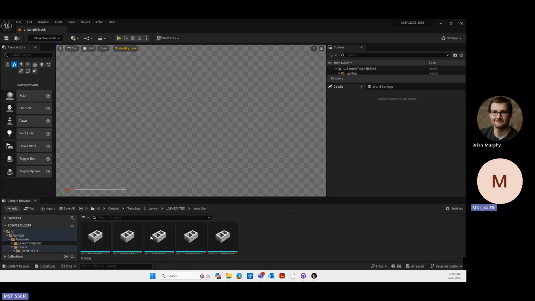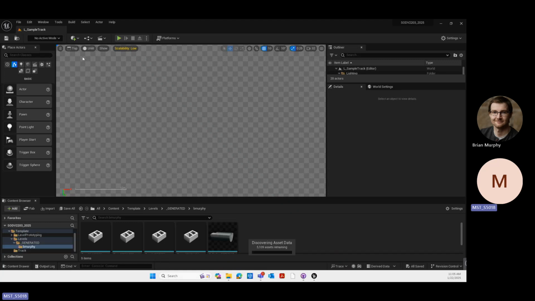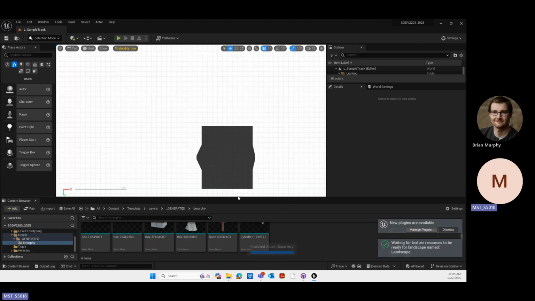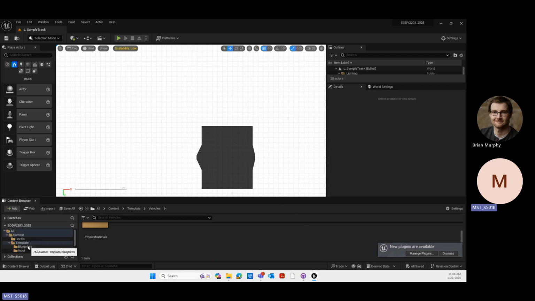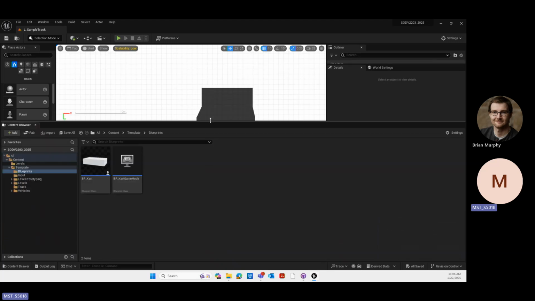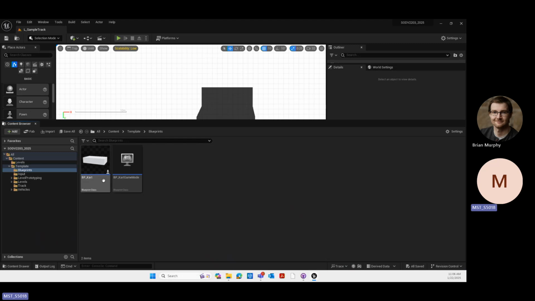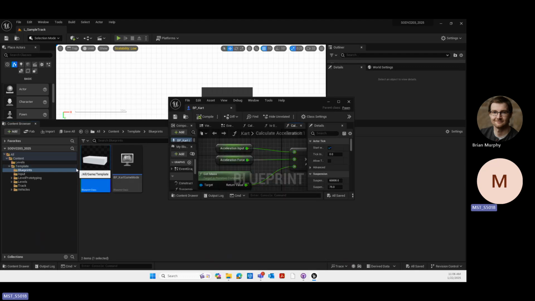Okay, here we go. If you want to see an example of a blueprint that I've provided, you can go into the blueprints folder here in template, then blueprints. Here we can see a couple of different blueprints that I've provided. We'll take a look at the cart as an example so you can get a sense of how to read blueprints and how they work. To open up a blueprint, you just double click on it.